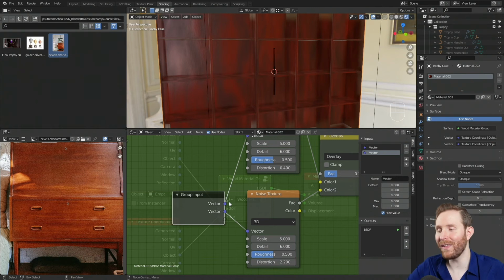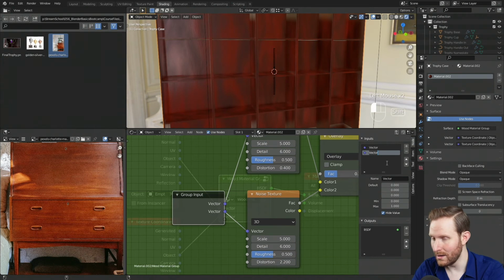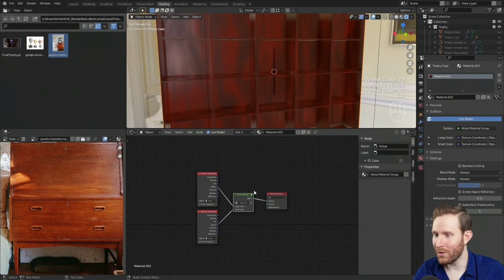We also probably wanna label these, so again, if we come back to this later and decide we wanna use it, we know what we're supposed to plug into these individual slots. Just saying vector isn't particularly descriptive. So I'm gonna double click the bottom one here, and I'm gonna call this small grain. Then I'm gonna double click the top one. I'm gonna call this large grain. Finally, I'm gonna hit tab to go out of the group.